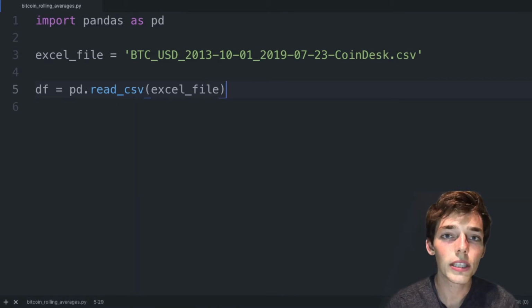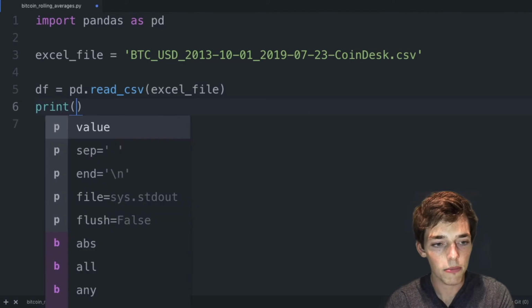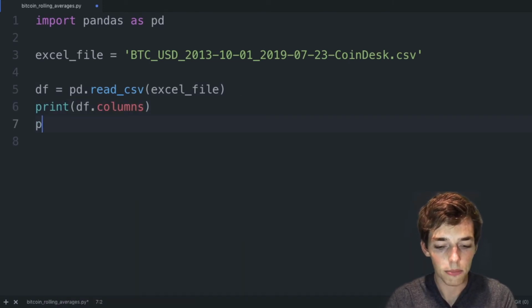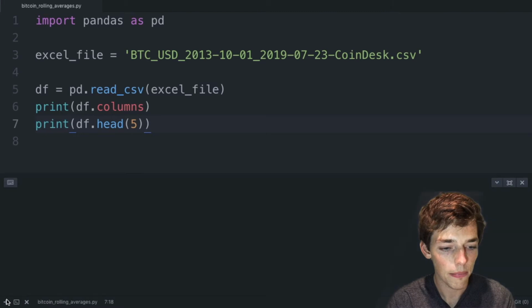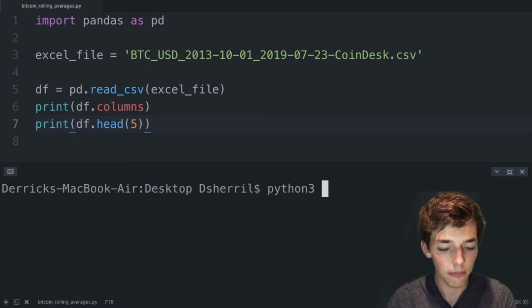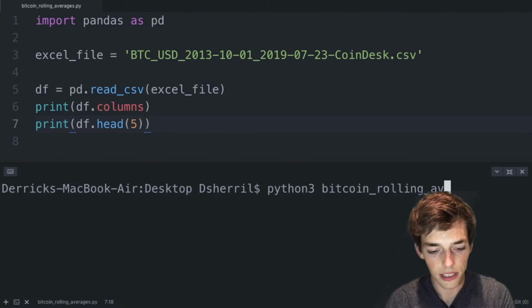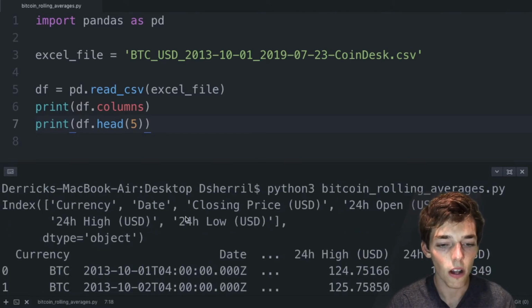Let's go ahead and print a few things to the terminal. That way we know that we've read this in successfully. We'll say print data frame, and then let's pull out the columns, and then let's print data frame.head(5). We'll save and open up a command prompt or a terminal. We'll type python3 and then Bitcoin rolling averages, which is the name of my Python file. Once we execute, we see that we've read it in successfully and we have the columns listed here.